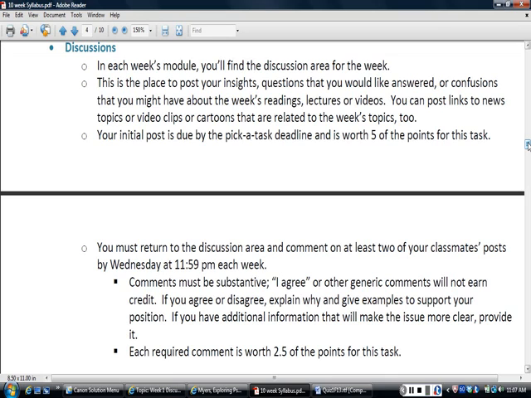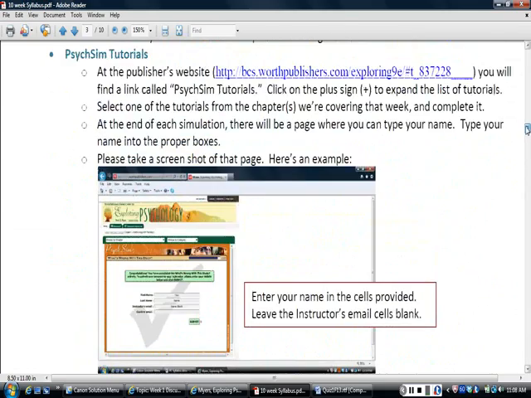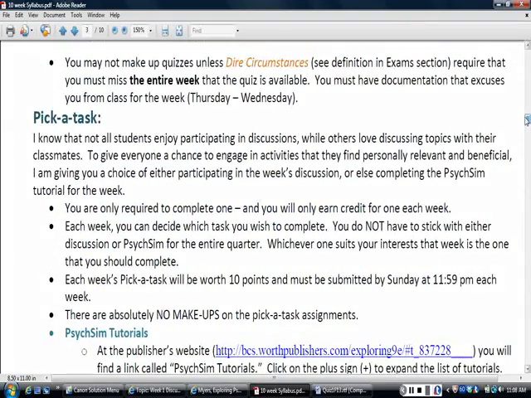You have your weekly quiz that's due no later than 11:59 p.m. on Wednesday nights. Then you have your pick a task that's due by 11:59 p.m. Either the psych sim screenshot needs to be posted to the assignments tool, or your initial post to the discussion forum needs to be made by 11:59 p.m. The discussion has that follow-up component of the 2 comments by Wednesday at 11:59. So hopefully between the 2 pick a tasks you can find something that you find inspiring and that works for you.